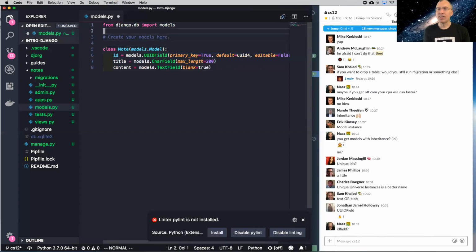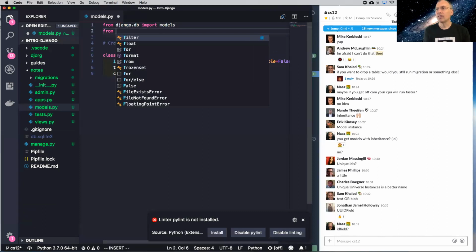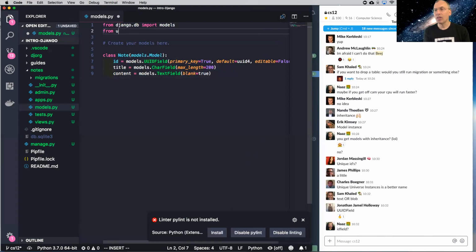Of course, I haven't brought that in from anywhere yet. So let's bring it in from uuid. Oh, the more lag I have, the more typos I make. So I'm going to bring in the uuid4 function, and then we'll use that to create UUIDs.